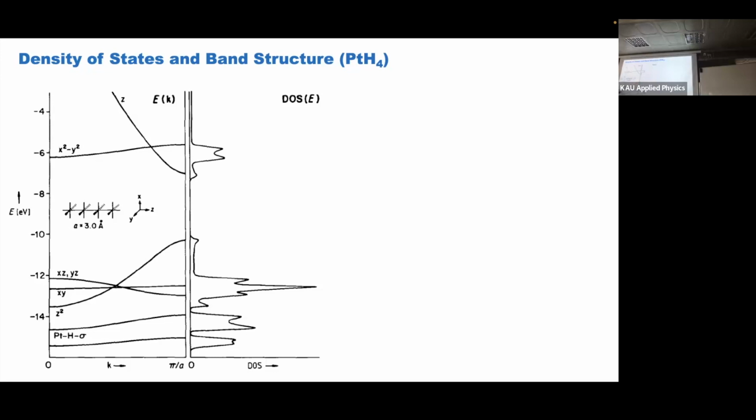Then I have two more bands, XZ, YZ. They are also d orbitals. They are rather flat, and I think that this peak and this peak will be connected to this state, to this band. Between them, I will see some parabola here, and I have the last one, XY. It is almost flat. That's why I'll have a very huge amount of states. So all the states will be located in this peak.